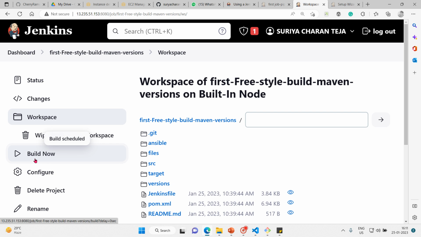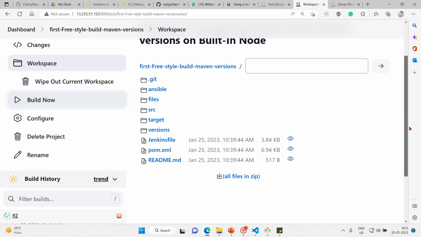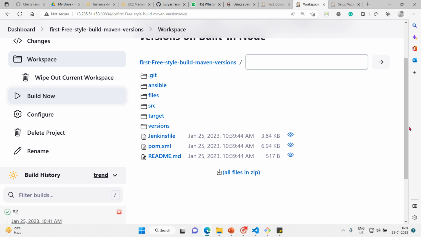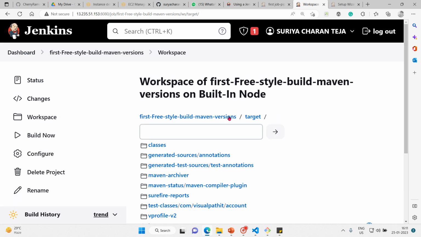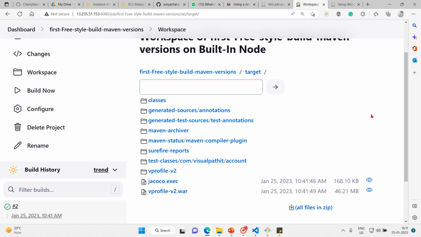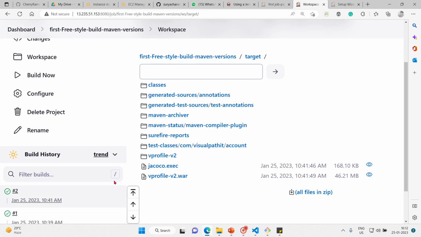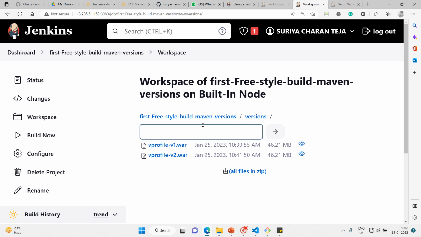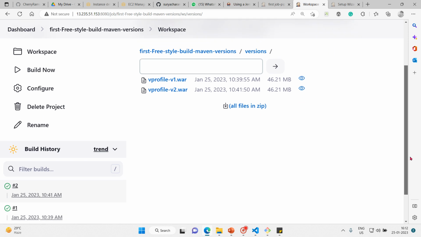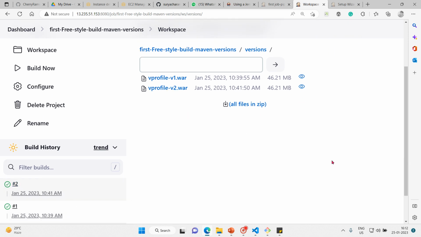Build scheduled. 2 is building. Done. Target will be replaced, obviously. That's how it works. That's the reason we require this, so that you can check the time. Then let me go back one folder and check the versions. Here it is. Version 2. Its build id number is 2. You can see here.